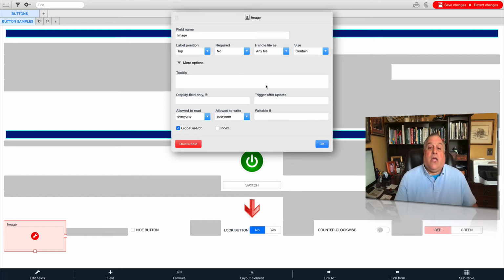Now let me be clear. You can define code to be executed after the image field itself has been updated. But to actuate or to pull the trigger, if you will, you would have to change the image that appears in the button. There is no clickable aspect to an image field. Image fields do, however, have a very important function in the design of these graphic buttons, these formula buttons. And the very important role they play is they hold the image itself.